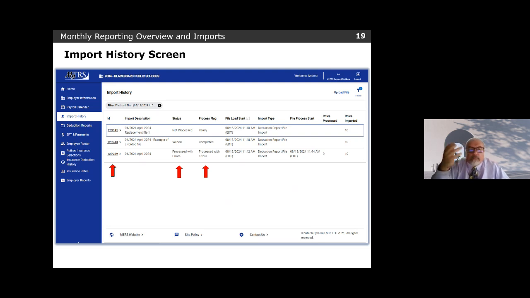Okay, so now before we get to our demo, one last screenshot. I wanted to show you this with arrows. This is the import history screen. On the import history screen on the far left, you have ID numbers. That's how you're going to get into your actual file.